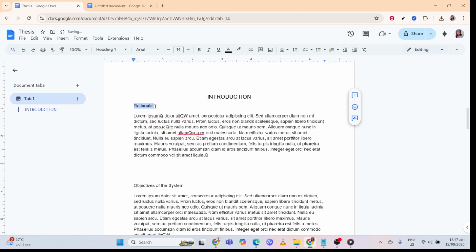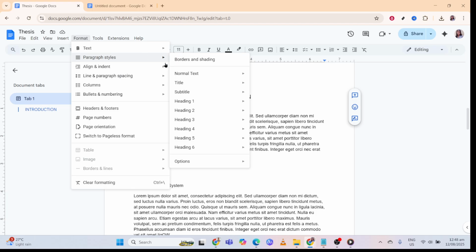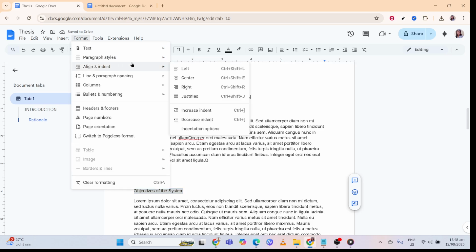With the main title set, let's handle subtitles similarly. Highlight a subtitle, go to Format, choose Paragraph Styles, and then apply Heading 2. If you have additional layers of subtitles, consider using Heading 3 and so on, customizing them as needed. Keep repeating this process for all main titles and subtitles throughout your document.